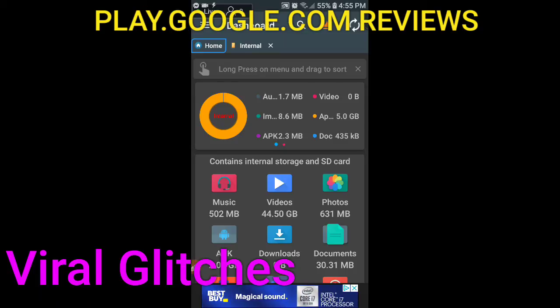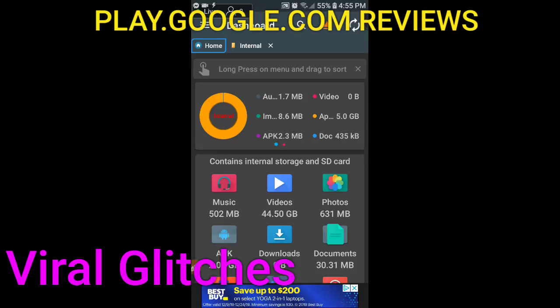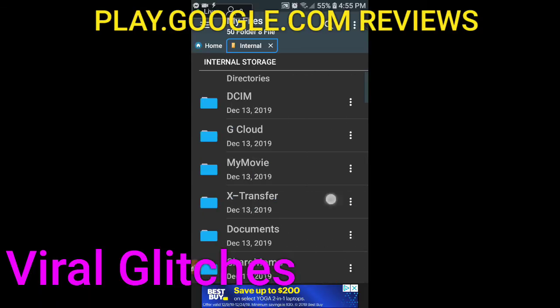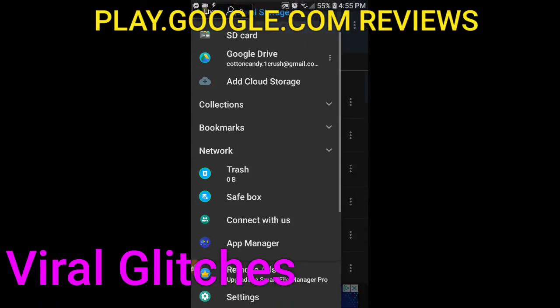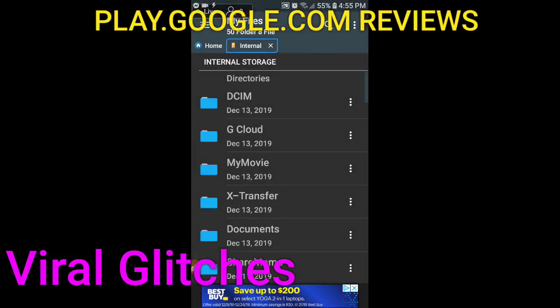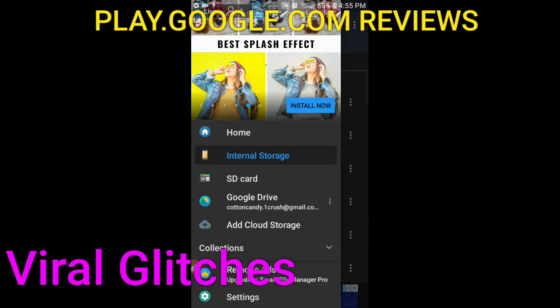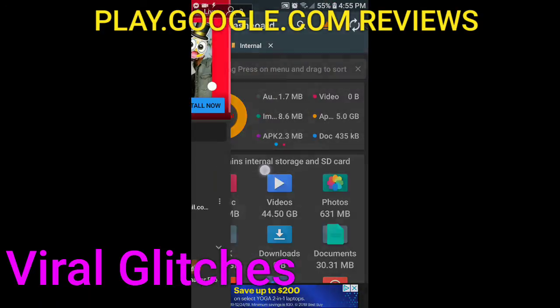So this is your basic layout. You can swipe right to left from your home to your internal. I love this feature, the way it's designed. Now where's my SD card? And then look at that. This is your home folder right there. You know exactly which drive is on. You got your home. Swipe over.